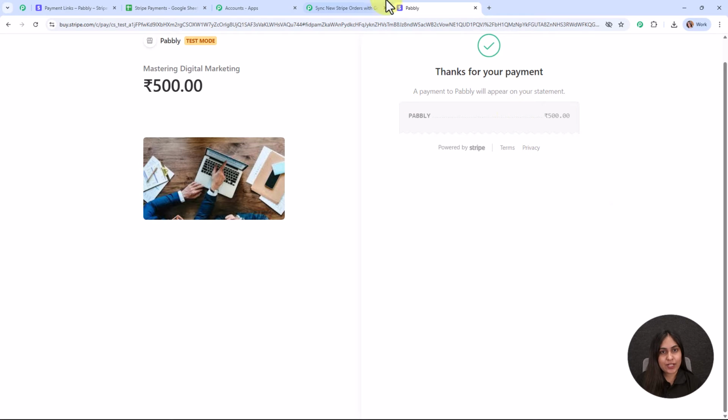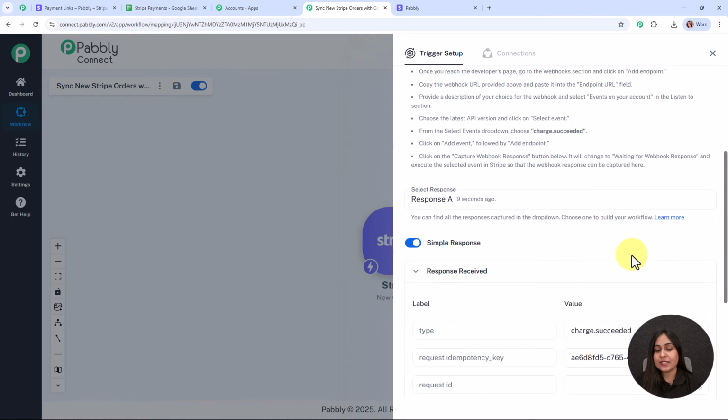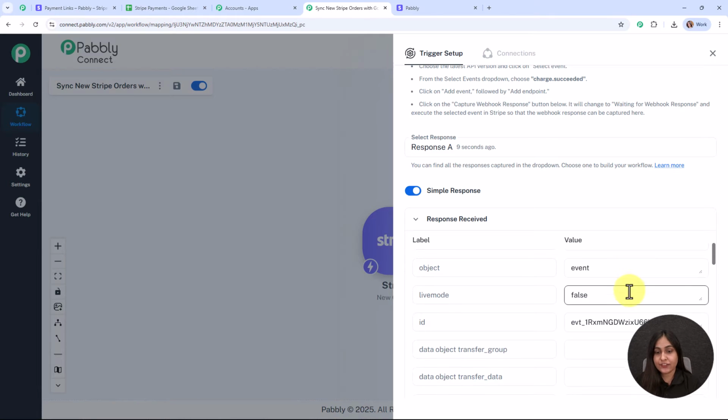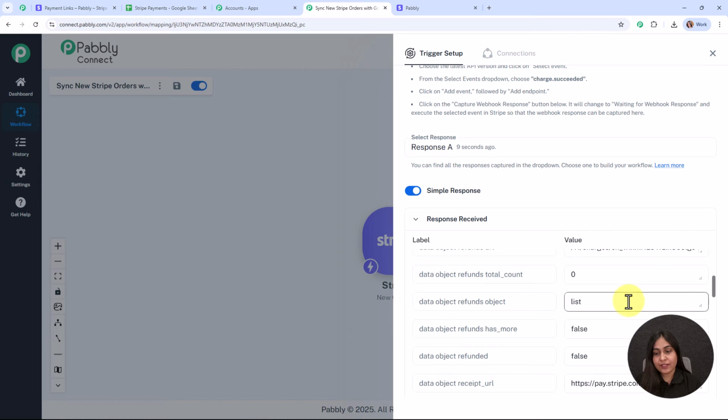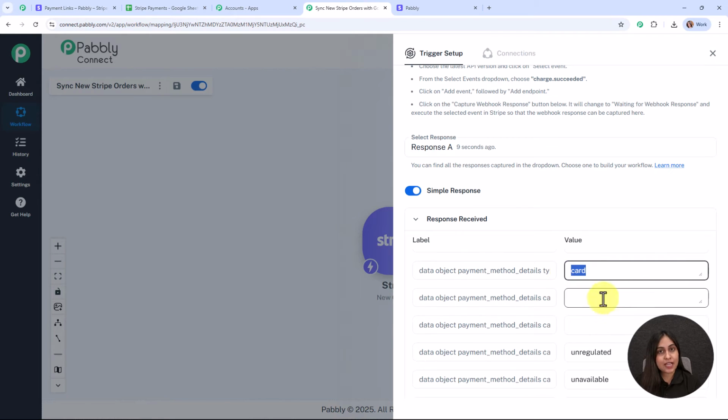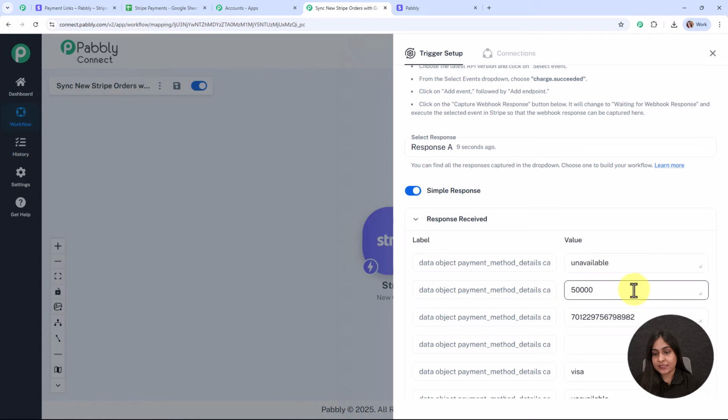So now let's go and check our Pabbly's workflow, and here you can see we have received a successful response where we have received the details such as the event. Here you can see the status of the event, and here you can see the details such as the URL. Here you can see the payment method as card. Here you can see some other details such as the amount with 2 extra zeros.